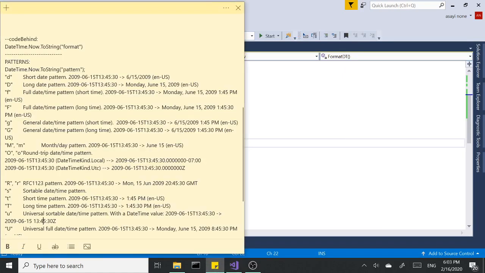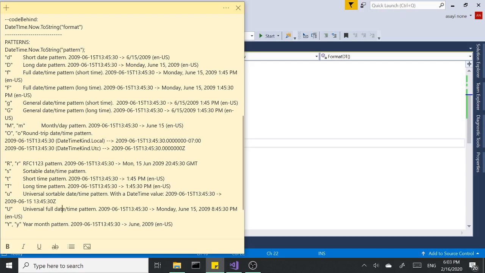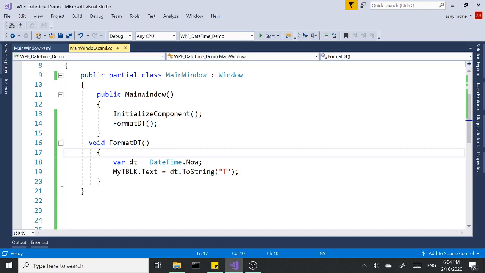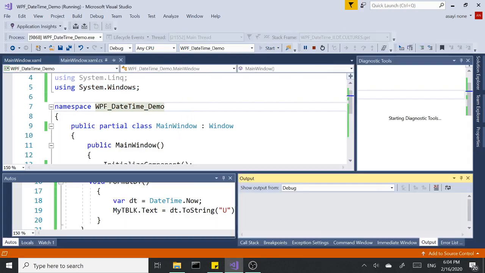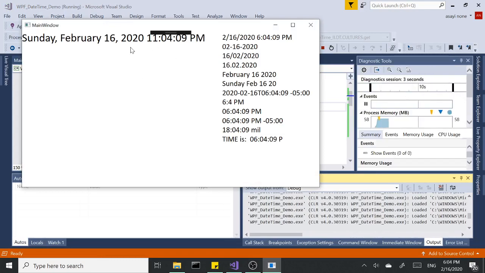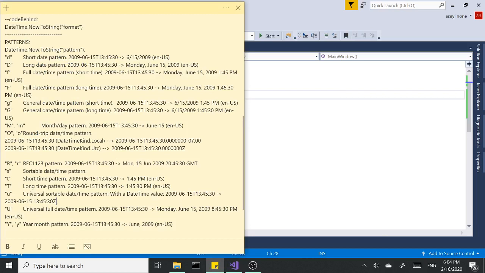And now the universal sortable date, which will display the year, month, day, then time in military format, with the addition of a trailing uppercase Z at the end. And then we have uppercase U, which is the universal full date time pattern. Let's try that out. All right, there you have it. And then there's a year month pattern, which displays only the month and year. In some instances you just want the month and year, then you'll go with this.